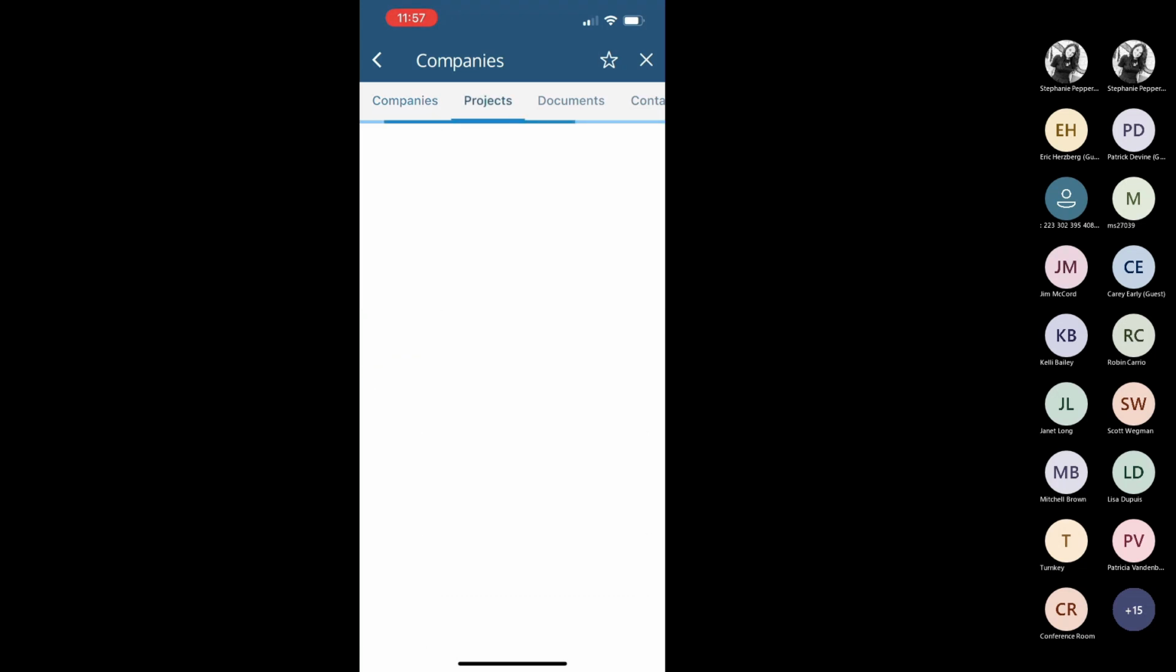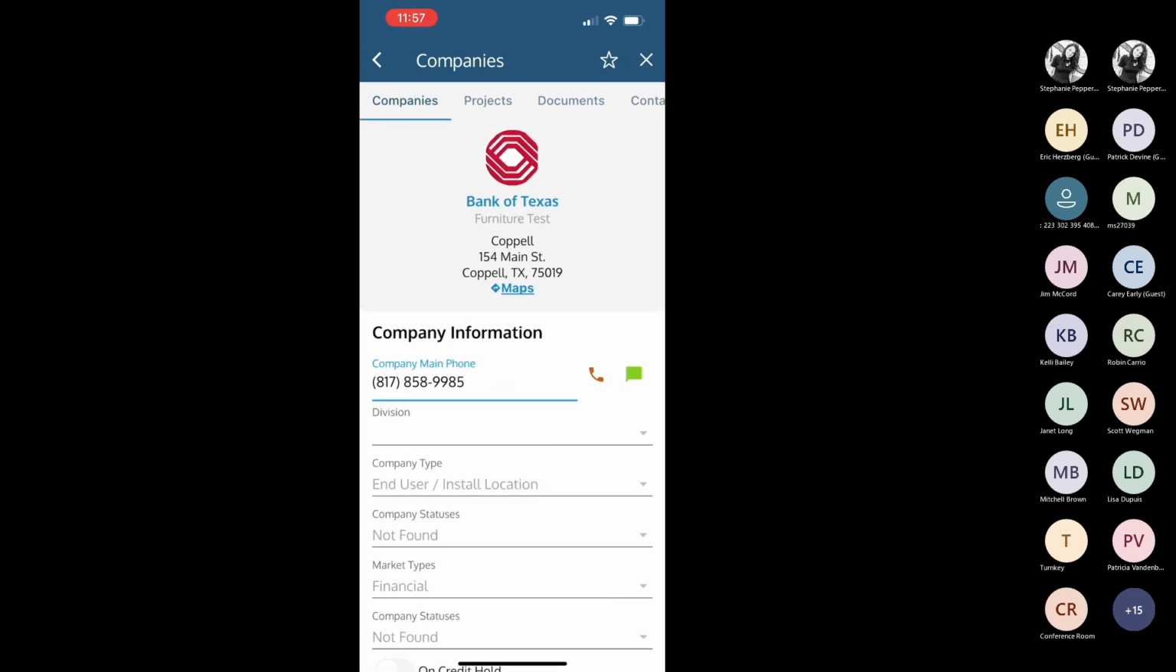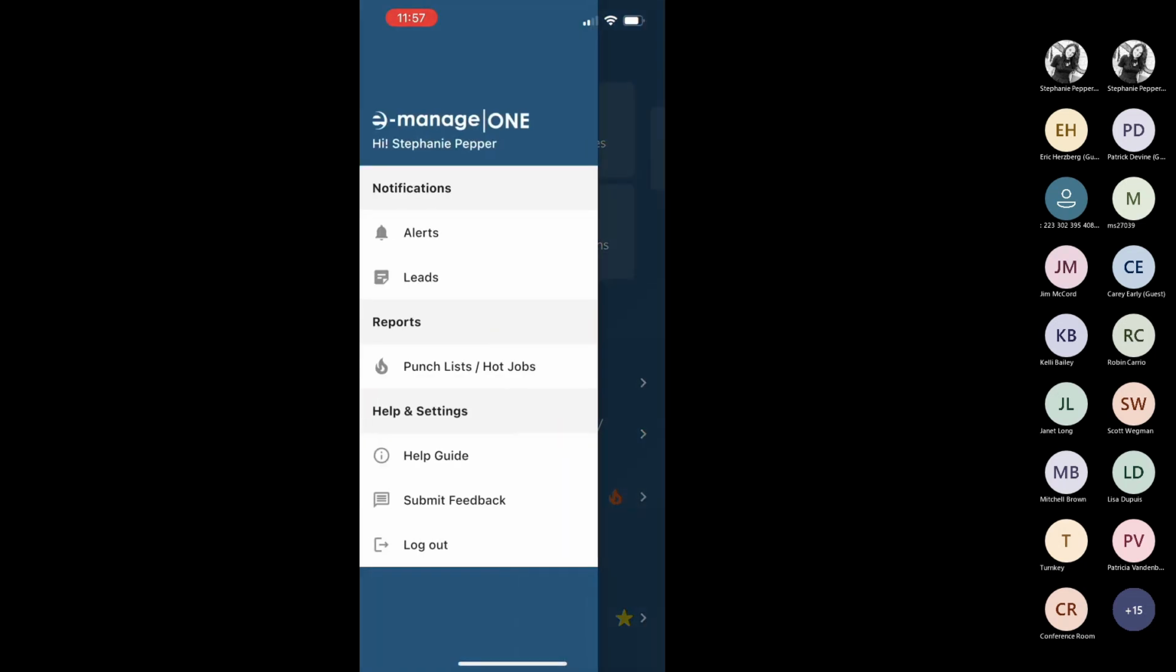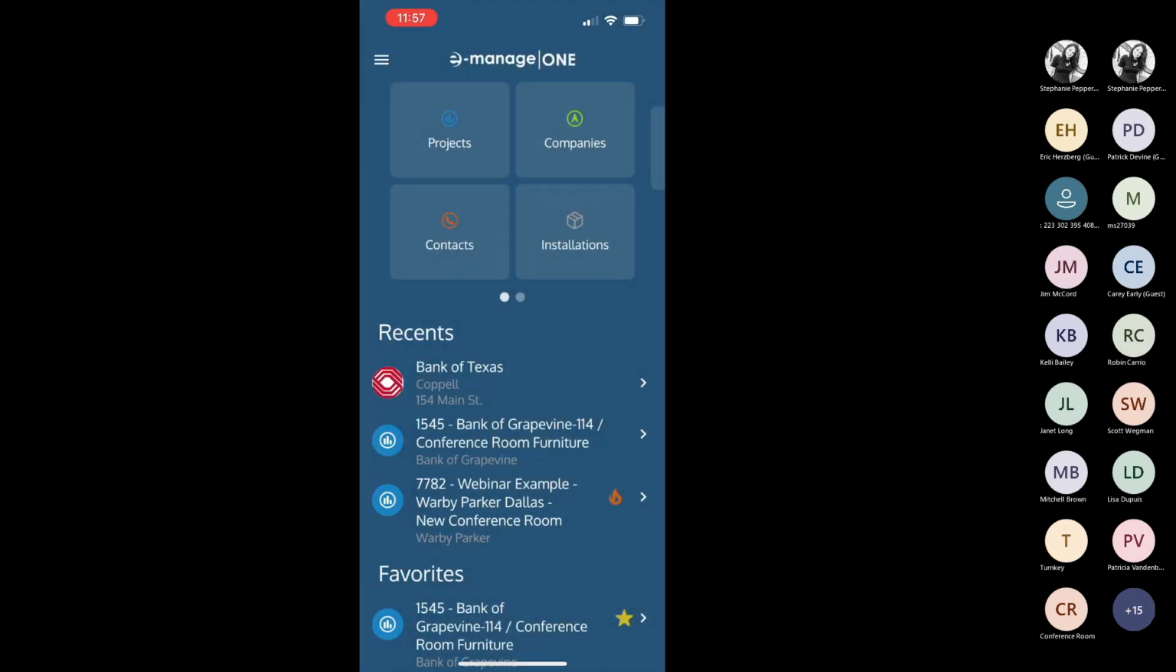From the companies, you can access projects connected to that company, documents connected to that company, contacts connected to that company, and any notes. So some of those high-level records that we're seeing in the desktop applications. You can also view, so I'm hitting the back button in the top left corner to just go back to the home screen. Not the hamburger screen, sorry about that. And then it'll take you back to that home screen that we're seeing.